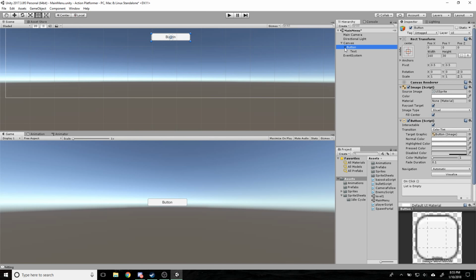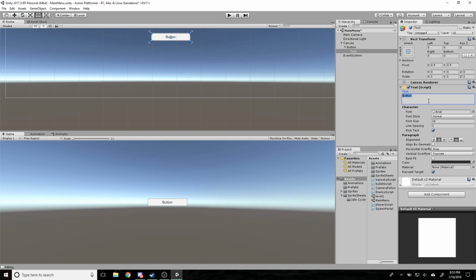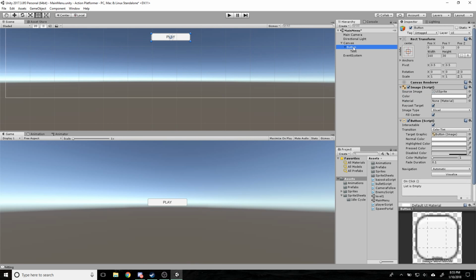So let's change some text on it. So open this up, click the text, and type in play here. There we go, we've got a button.